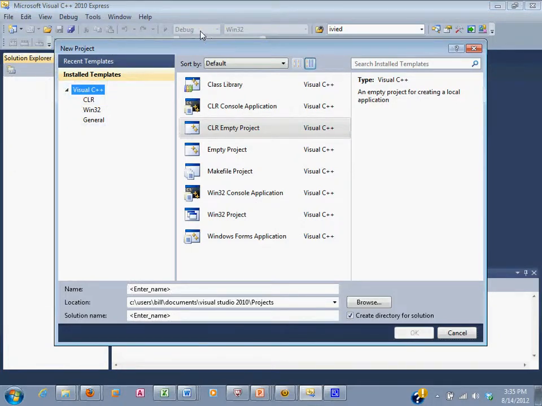All the projects that we work on in this class are going to be CLR empty projects. They're going to be empty, and we will then add components to them. CLR stands for Common Language Runtime, which we'll talk about in depth in class. So you pick that option, and we'll just give it a name, test start.